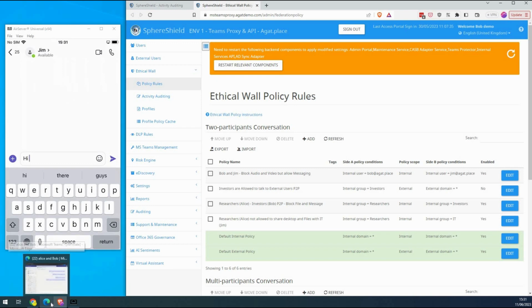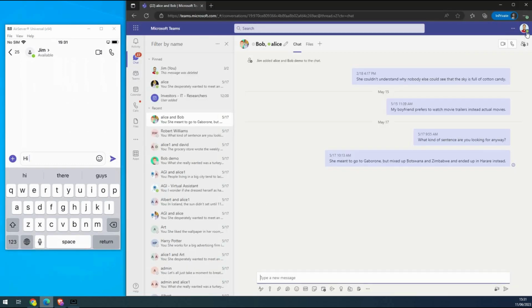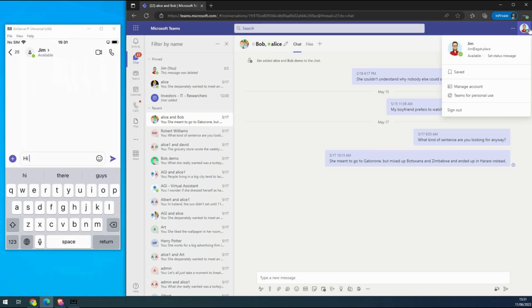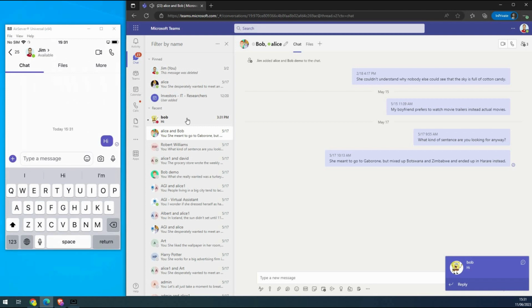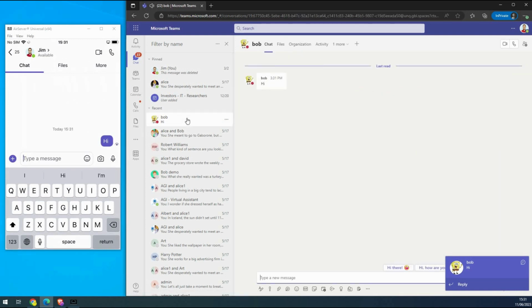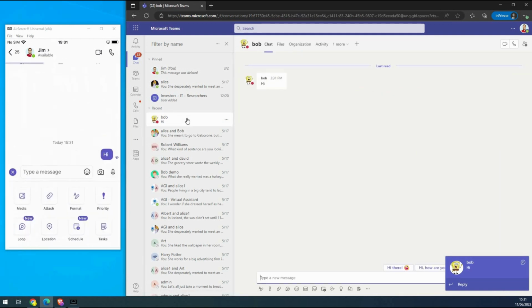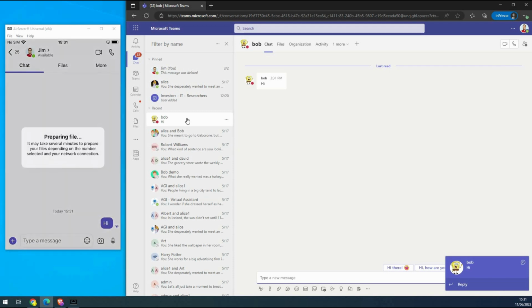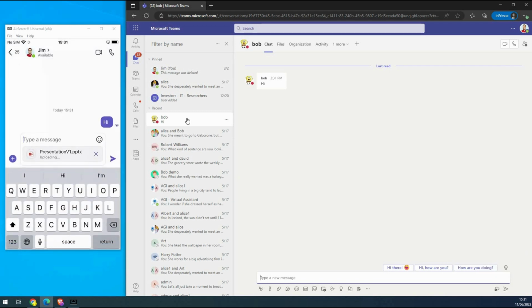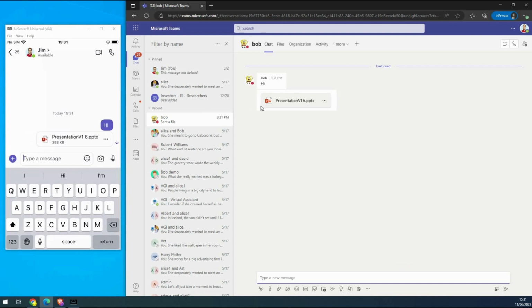Let's pull up Jim's clients. This is Jim over here. And Jim receives our messages without any issues. Now we'll send a file. And we can see now that Jim received that file without any issues.